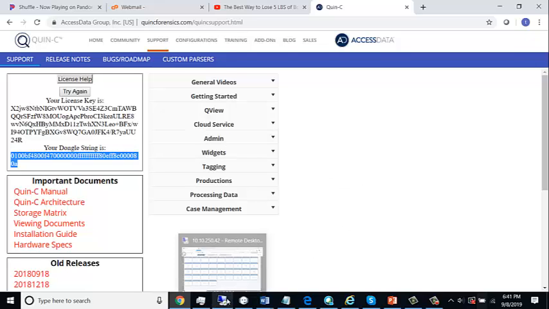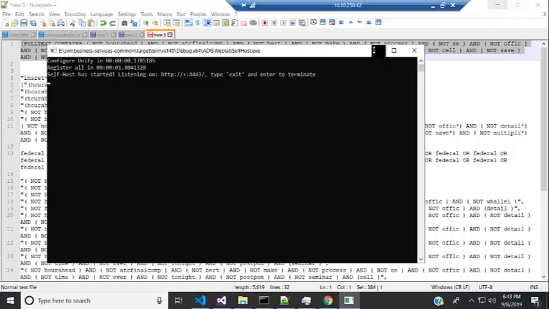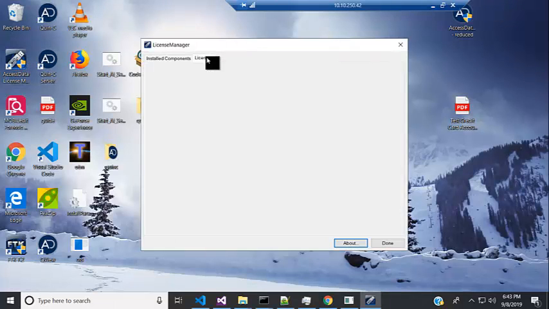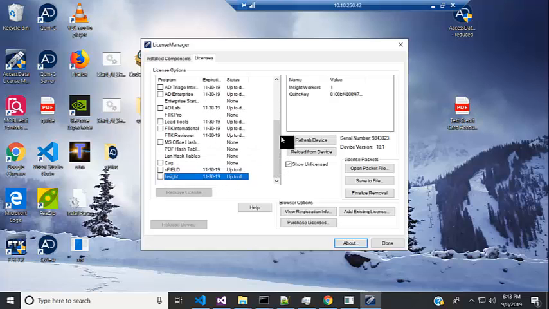Let me show you what it looks like once that happens. So I'm going to come here. Sorry, I've got a bunch of junk open. I've been doing some development here. And I'm going to open my AccessData License Manager, and come here to Licenses. I have an Insight dongle, and right there you can see Quincy key. You can see the number that I generated is attached right there. So my dongle is now Quincy enabled.